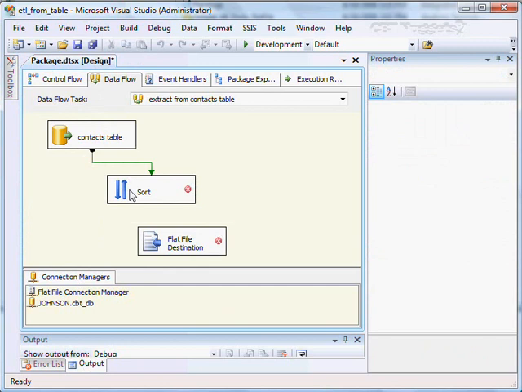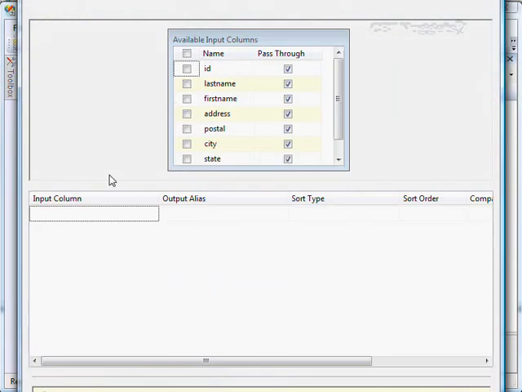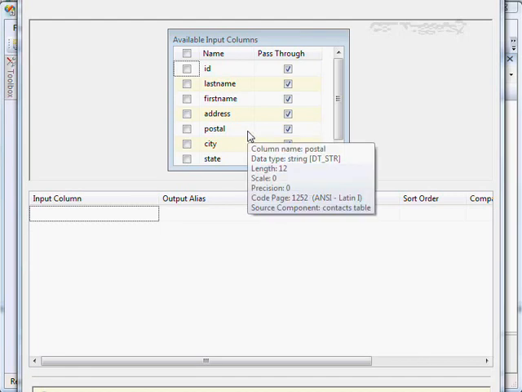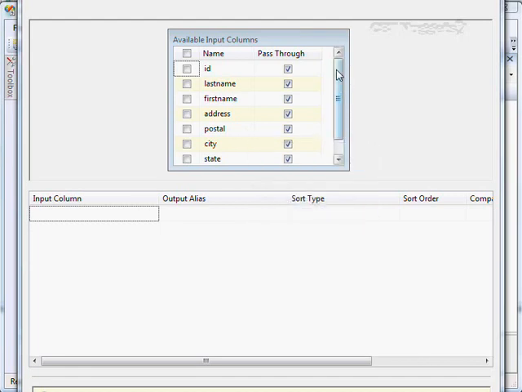We can double click on our sort. Notice that we have that red X, which means we need to do some kind of configuration. And it just asks us, how are we going to perform the sorting? Pass through simply means we're going to pass that information on to the next task. If we uncheck one of these, then that column will not be available in the next task. So let's perform a pass through on all of these.